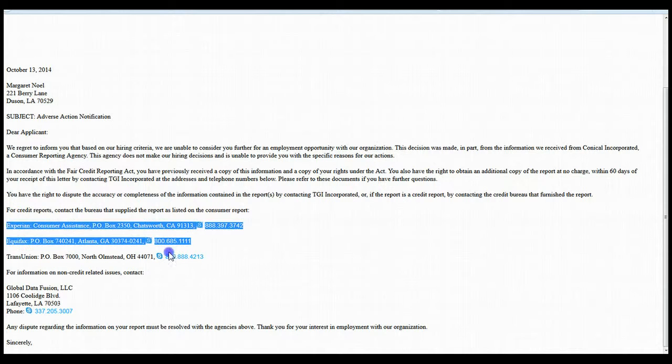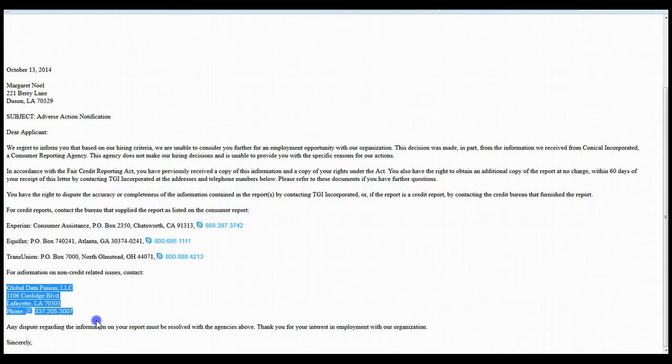It gives all the address information for the credit bureaus, and it also gives, again, our information. If you have any dispute regarding your report, we invite you to contact either the credit bureau folks or us if it's an actual background and not a credit report. So there you have it.